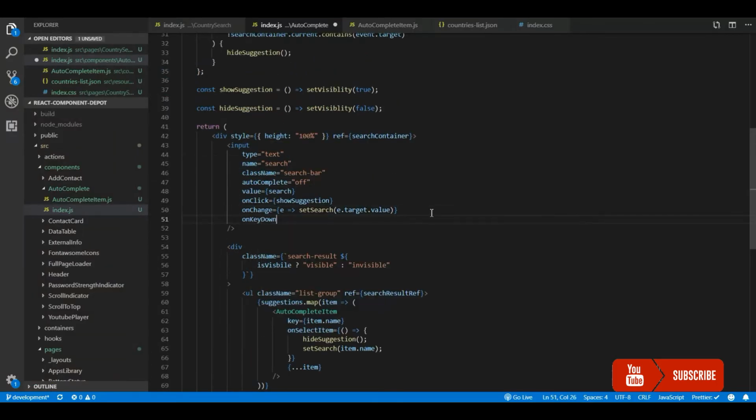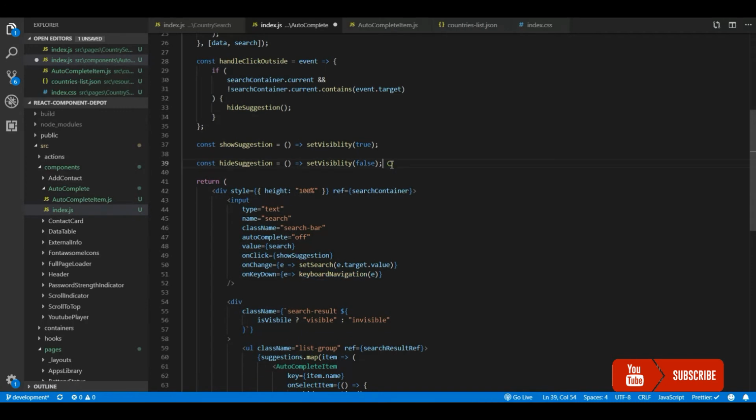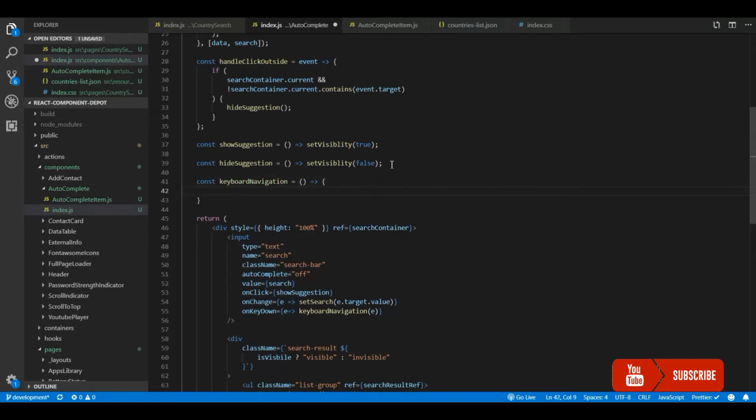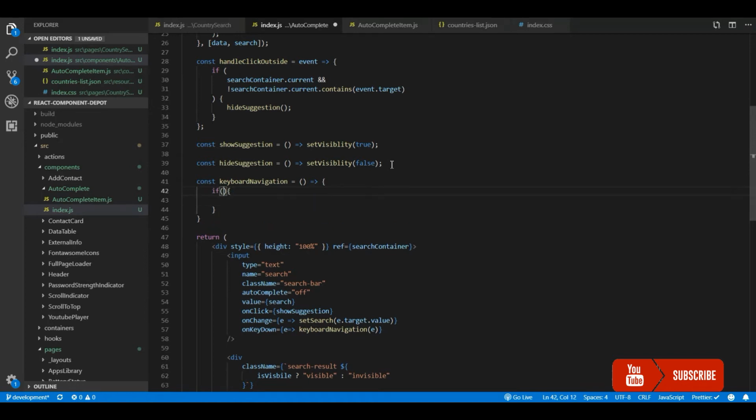Now let's go and build keyboard navigation for this. Whenever a key is pressed, I'm going to have a callback to manipulate a few things. Mainly we are going to use 4 keys here: arrow down, arrow up, escape and enter. Arrow up and arrow down will navigate through the list, escape will hide the suggestions, and enter will select the currently selected item, like the user clicked on it.